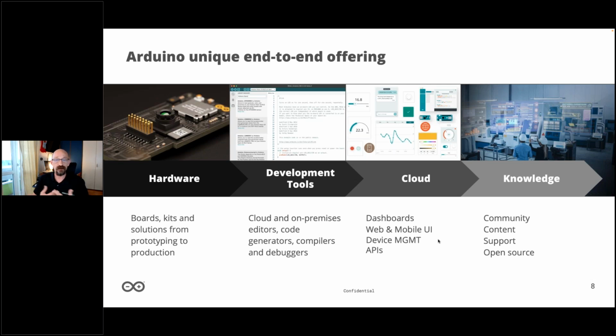Then we provide development tools. Hardware is important, but having the right software that makes this hardware work great is another big responsibility. So we have code generators, we have a lot of examples, we have compilers, debuggers, the IDE, the CLI, we have a lot of tools, and of course we also have cloud and on-premises editors. But moving forward, we have introduced the cloud services.